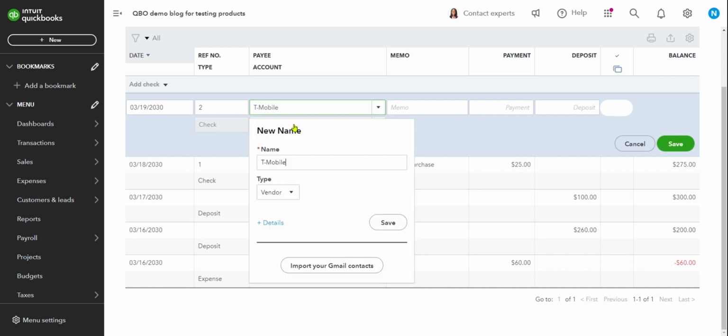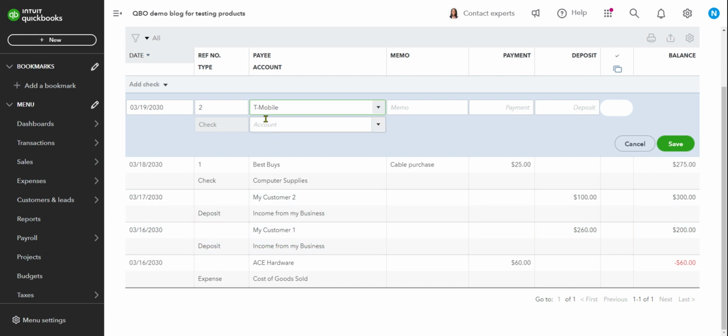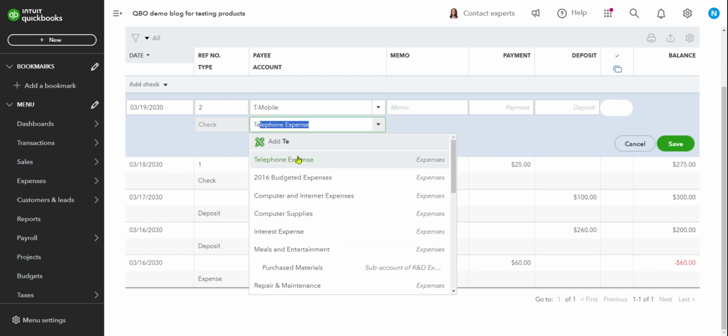Okay, so T-Mobile. That's your telephone carrier. Make sure it's a type of vendor, not customer. Customer is income, vendor is your expense. Save it. Now this one is your telephone, right? Hopefully I have telephone in here. Oh, telephone. Okay. If not, you just add it.